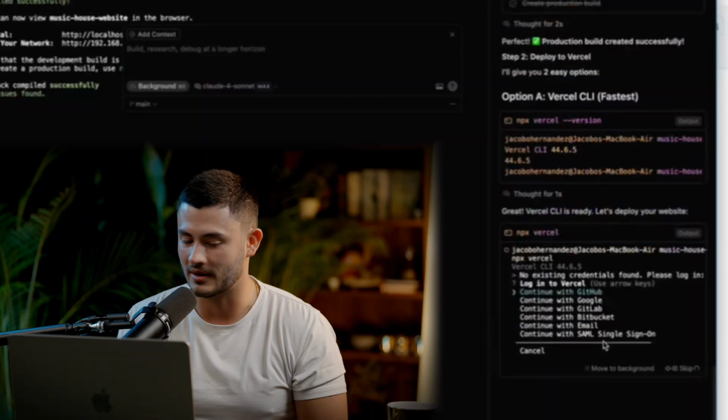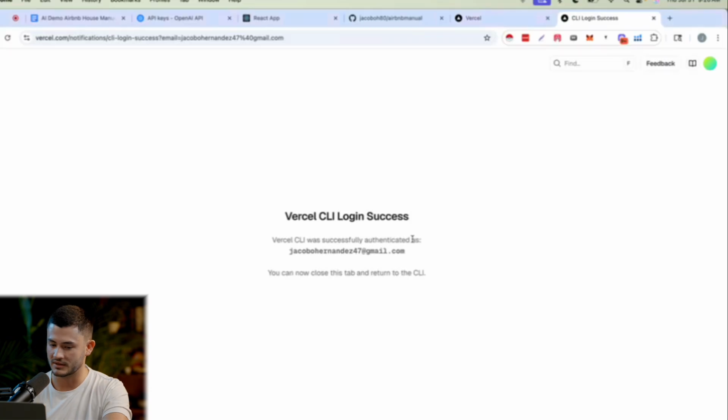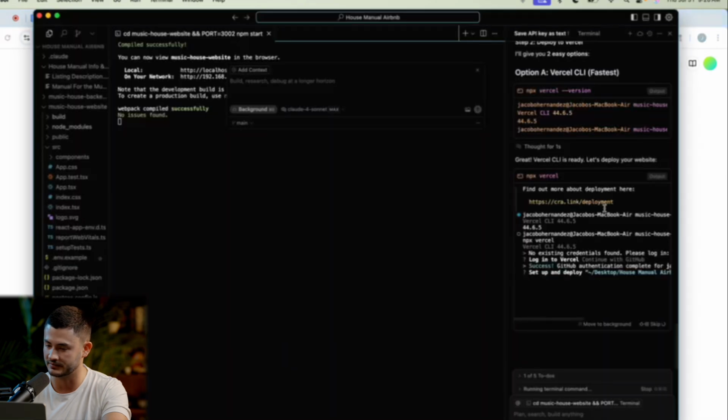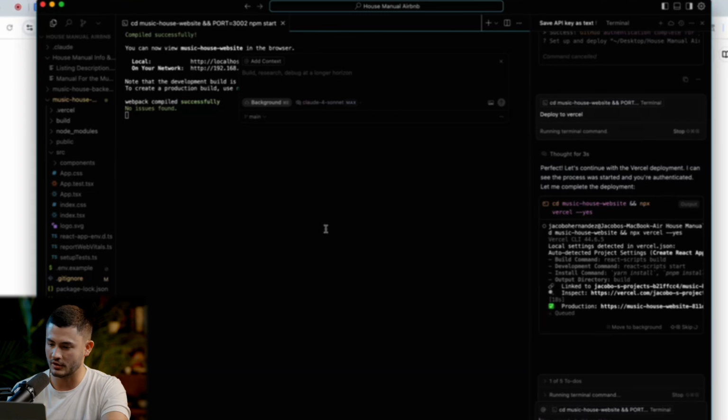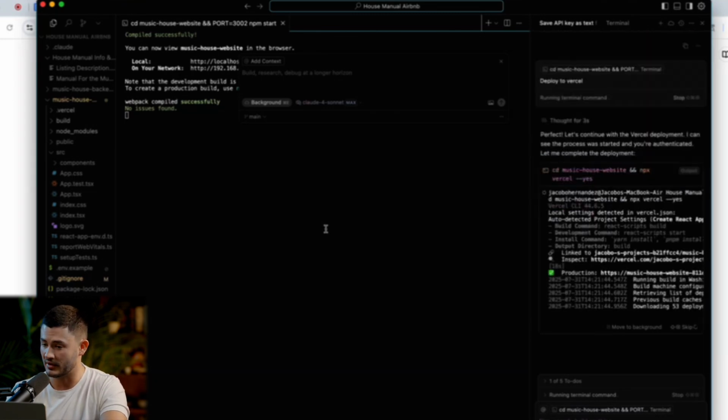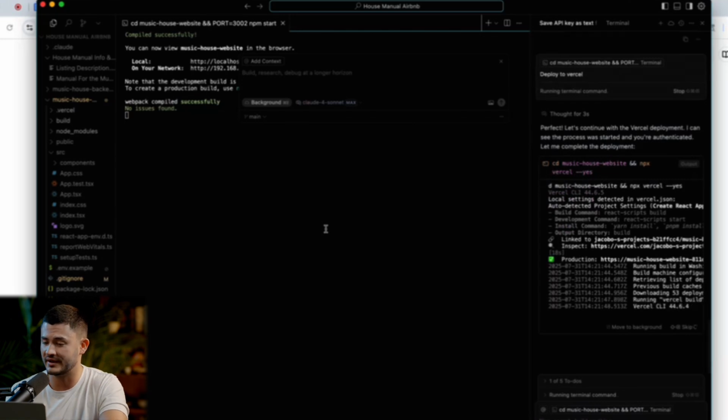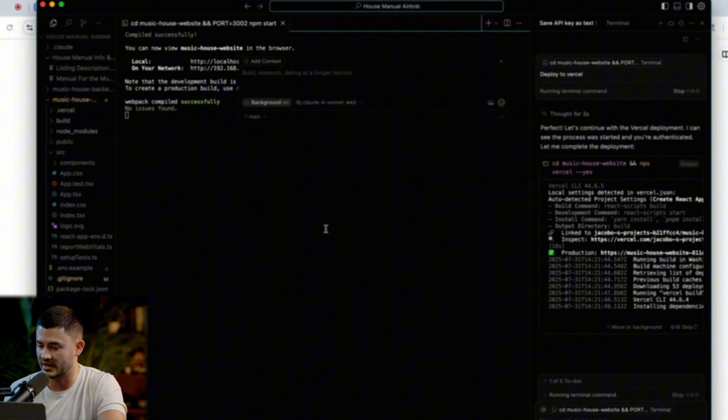And as you can see, I shifted from going inside of Claude code now to the Cursor terminal, because the Cursor terminal can do all the other setup stuff. Continue with GitHub. As you can see, it's literally walking me through the steps. Vercel CLI was successfully authenticated. You can now close this tab and return. Deploy to Vercel. Now you could also go into Vercel and manually connect it to the GitHub and do these steps manually. But if you don't know how to do this, then just let Cursor walk you through the steps and let it help you do it.